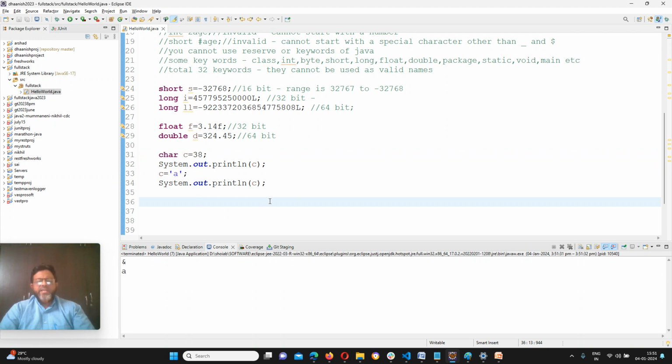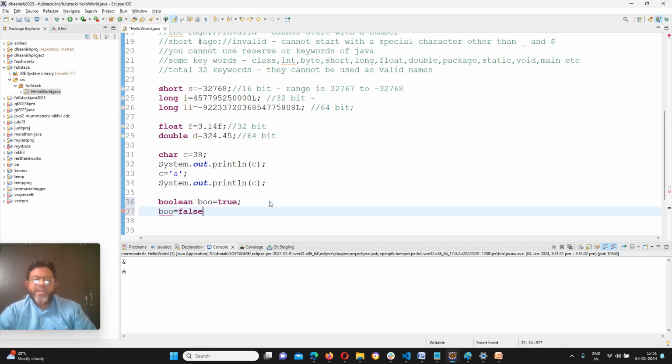Okay. The last variable is boolean. A boolean can either be true or false. The name can be anything. They can only accept true or false. Please remember this: a boolean variable cannot accept 0 or 1. It won't. So in Java, it's always either true or false.